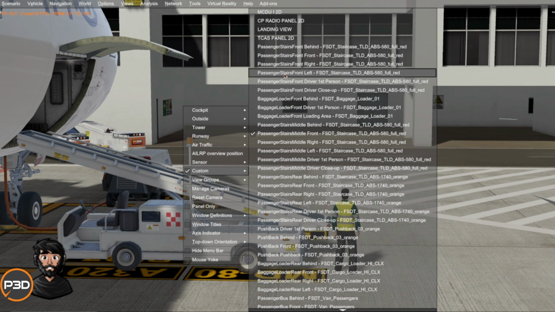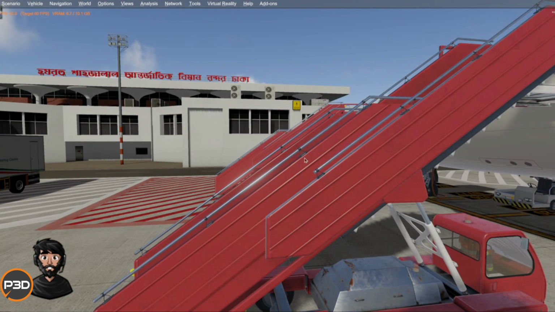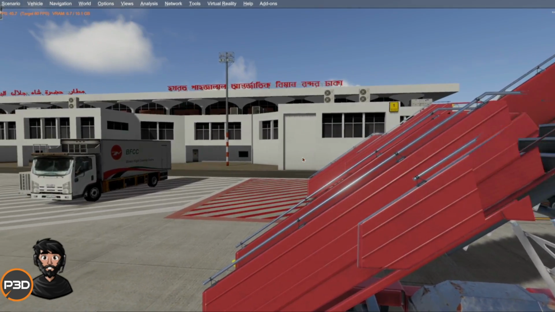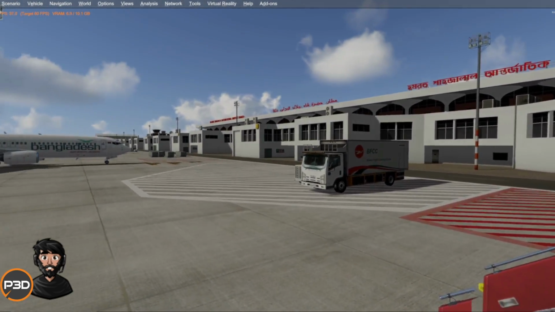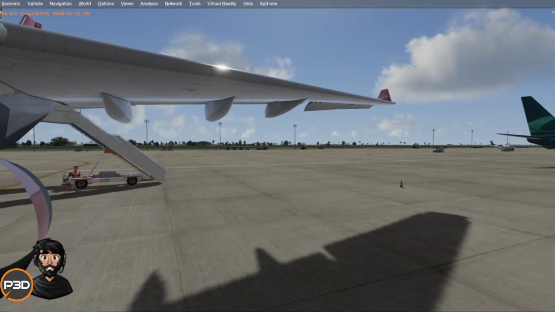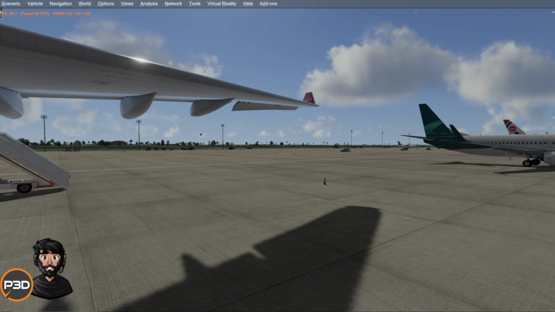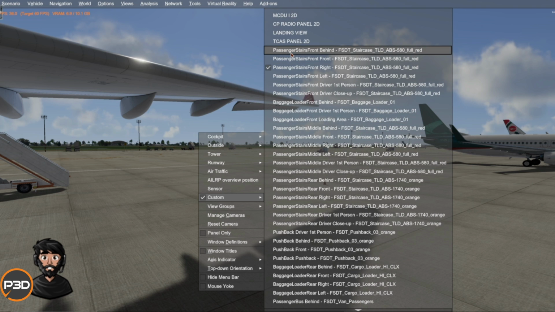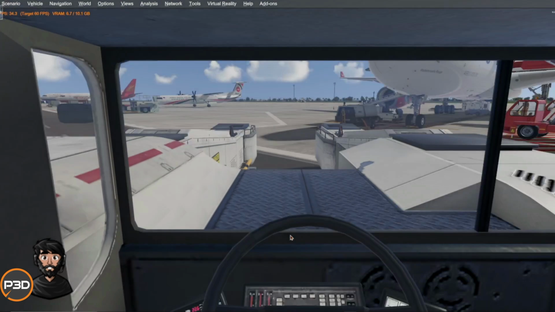There's also a passenger stairs front left, so you can actually have a look at it and check it out. Oh, look at that, beautiful. There are multiple camera views built in. Now, I don't know if this is, again, a feature in pushback driver. In fact, you could actually be the pushback driver.